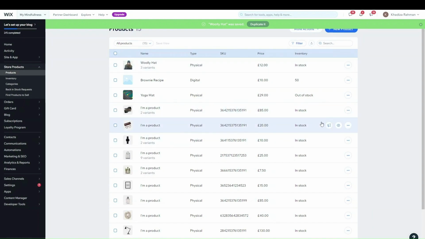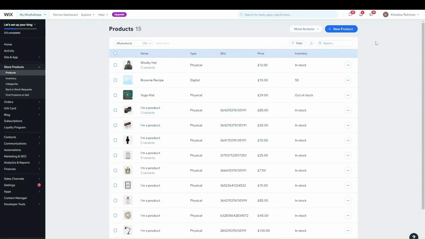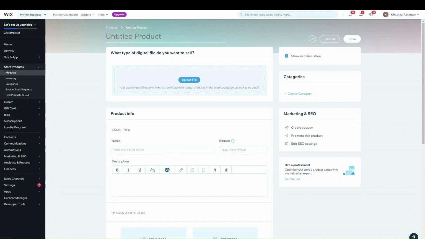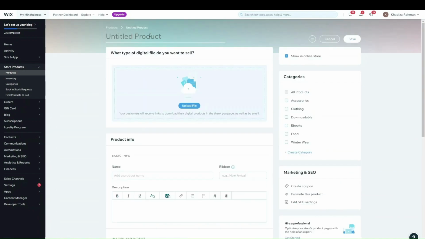So that's how you add a physical product. If you wanted to add a digital file, it's very similar to physical. You click on new product and then click on digital file, and fill in the basic information that Wix asks for, for example, the name of the product. This can be anything, if it's a video file, a PDF file, anything like that. You type in the name of the product, and then you click on upload file.